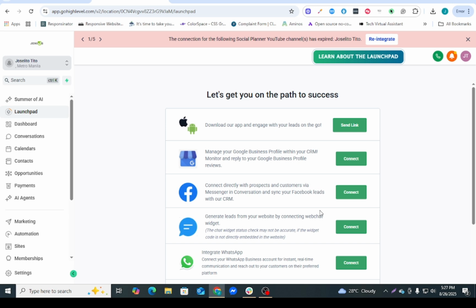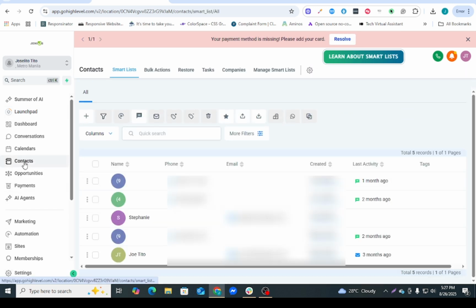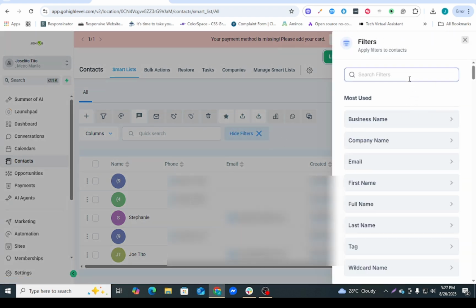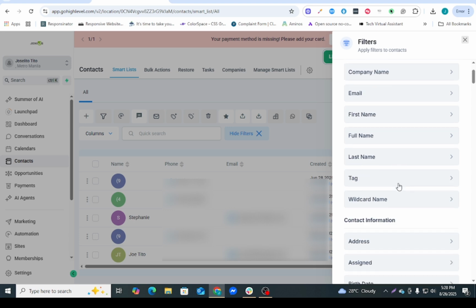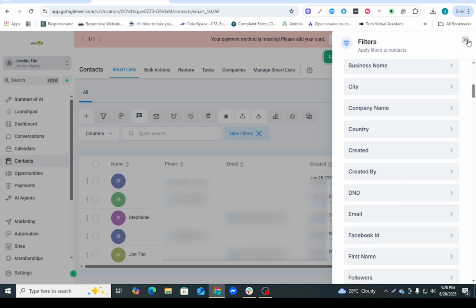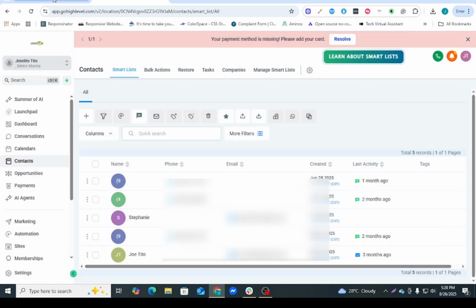For bulk contact actions, navigate to contacts, click more filters, apply to narrow down your audiences, select checkboxes next to your contacts. Lastly, choose the bulk action button.